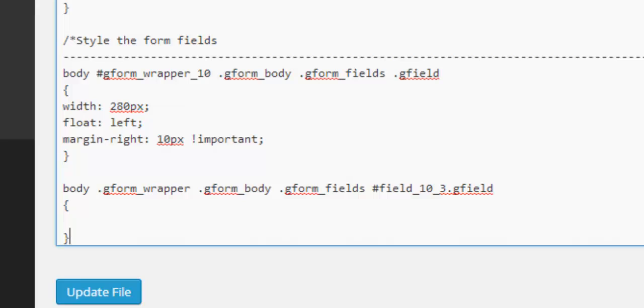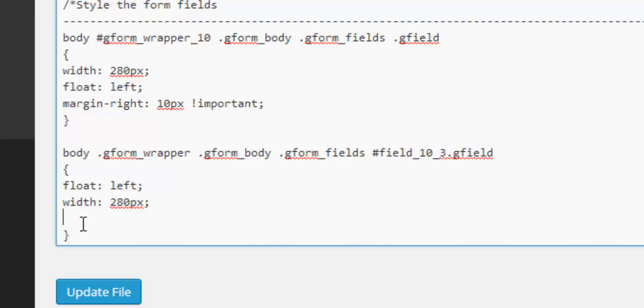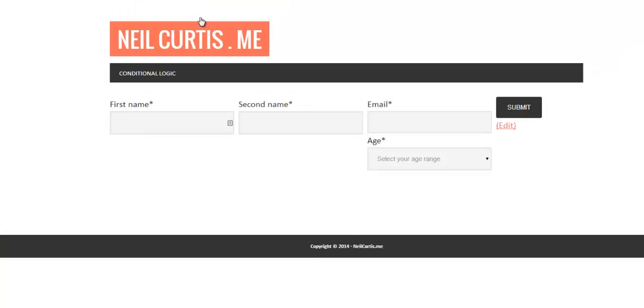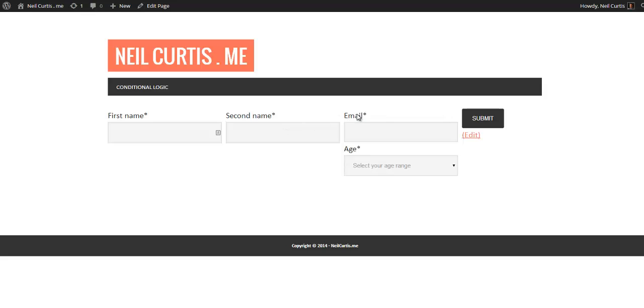We'll do open and close curly brackets, and then we want it to float left like before. We want it to have a width of 280 pixels like the other ones, but I want it to clear left. So that means I don't want anything floating to the left of it. So I go clear left. Right, so I'll update that, this should now say it doesn't want anything floating to the left, so it goes down here.